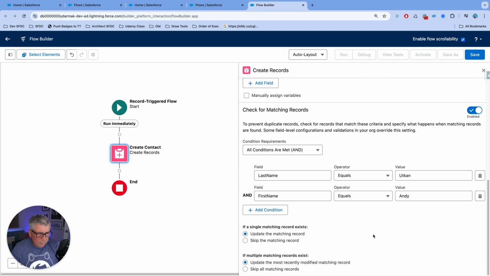By the way, this is not really associated with your matching or duplicate rules in your org. This is completely separate. So if you find a match here, you can decide what to do then with your create element. How are you going to execute it? You can say, if you find a single match, update the matching record rather than creating a record, or you can skip the matching record, right? Or if multiple matching records exist, then update the most recently modified matching record or skip all matching records. So that's totally up to you.